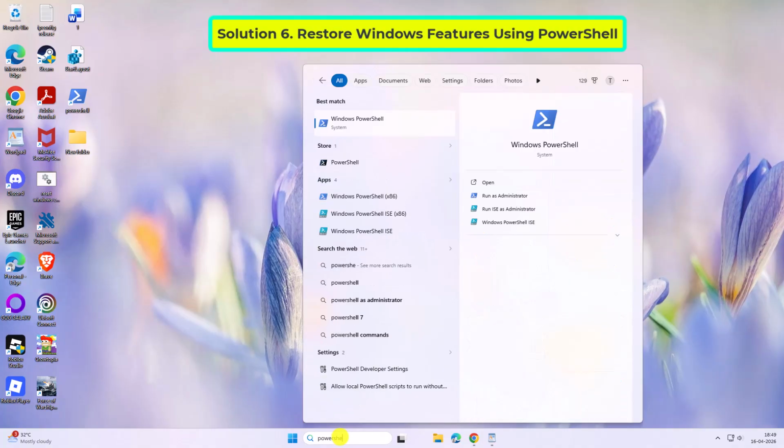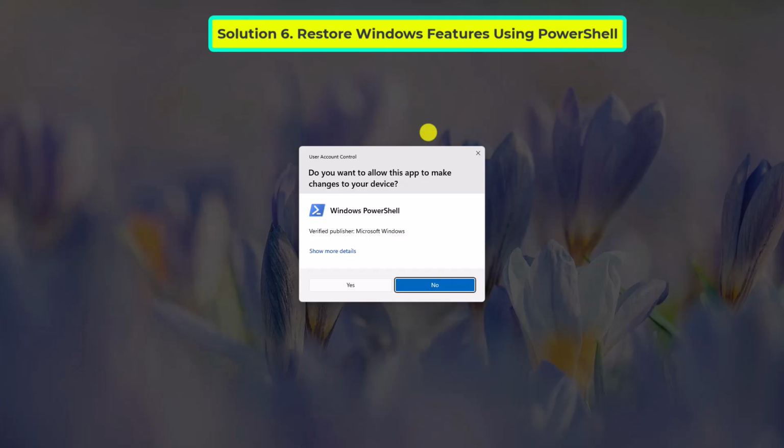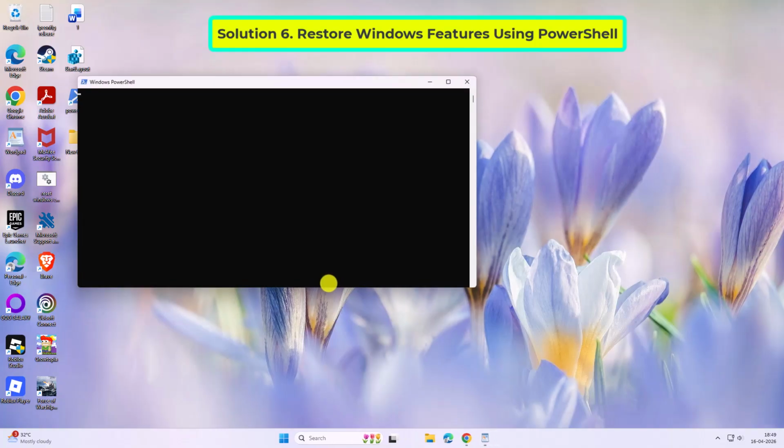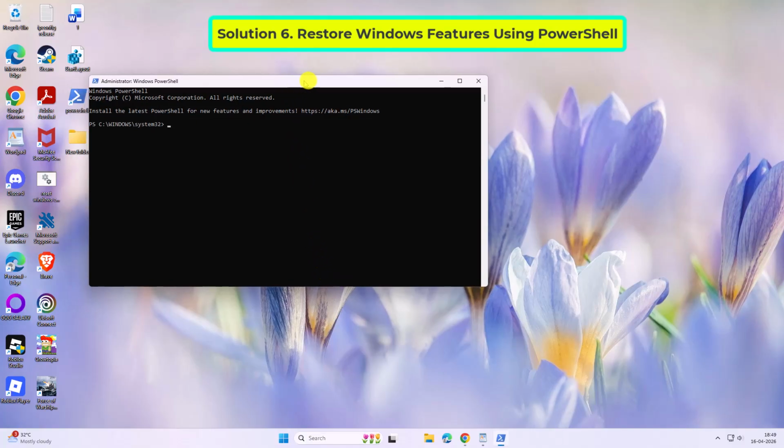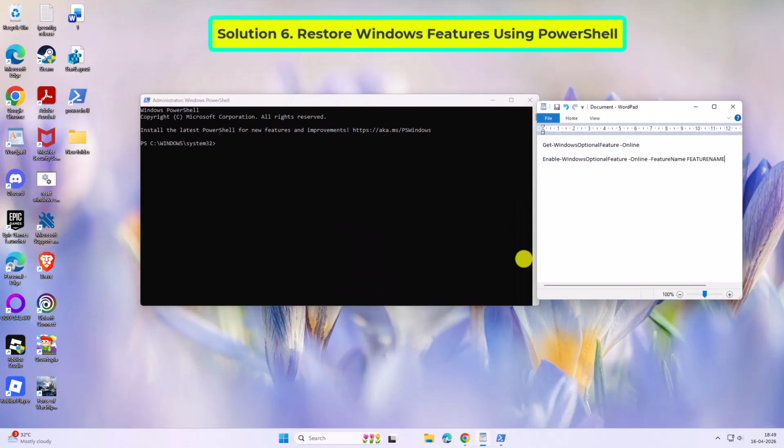Solution 6. Restore Windows features using PowerShell. Copy and paste the command that you will find in the description of this video.